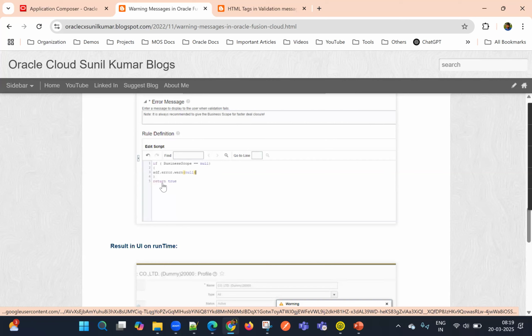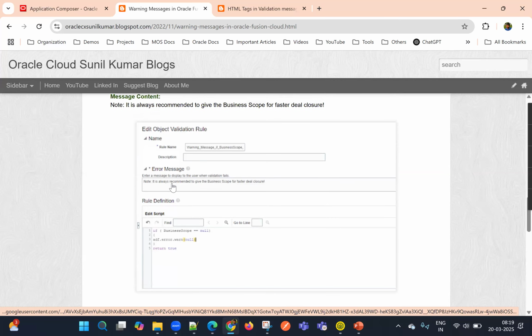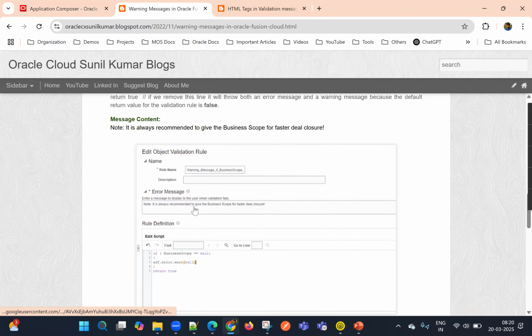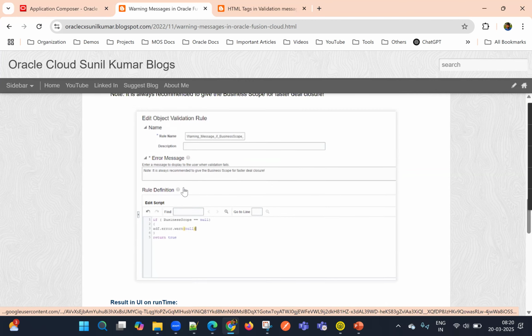Okay. So why is this return true required? Because once the warning message is raised, we need to allow the user. So this will raise basically two error messages. So to avoid the error message from validation rule, we will skip one message. So that's why we are using return true here. Let's see this example using validation rule.